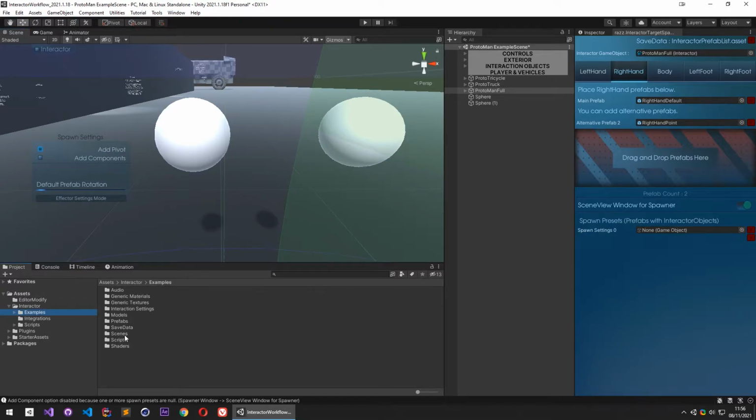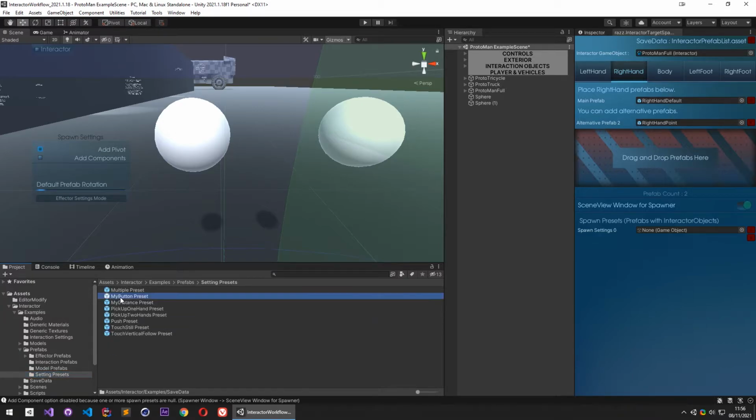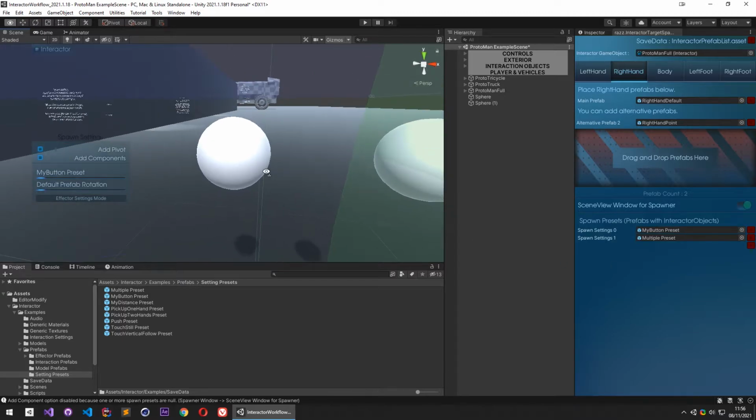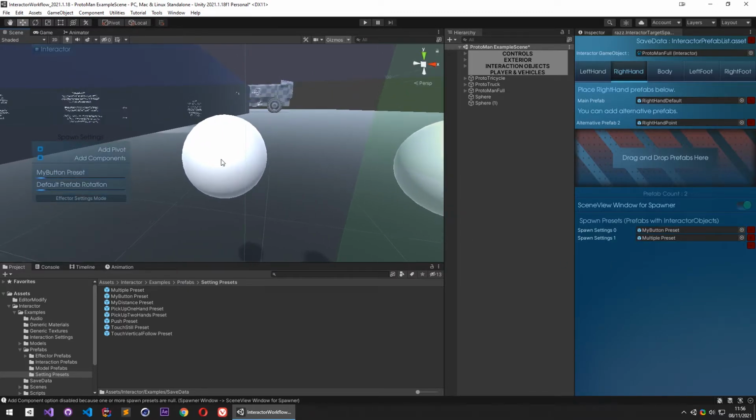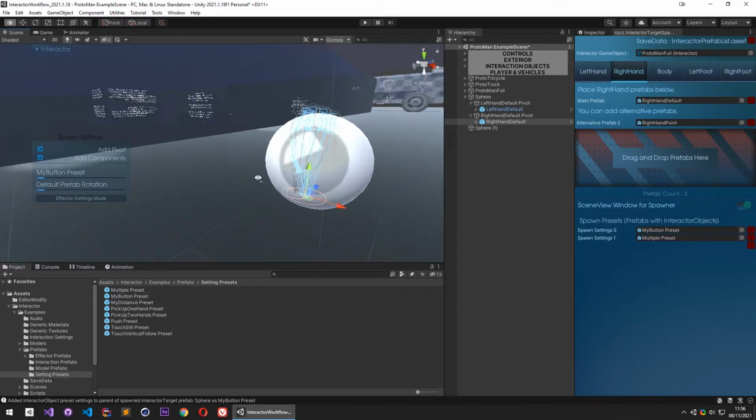Let's use the previous one before creating a new one. And they are going to be in Prefabs and setting presets. So I will use my button preset, and then we can enable the button preset, and also we can add new ones, maybe multiple, and then enable it, and then you can switch between those. Okay, I will add two targets over here, left hand default and right hand default.